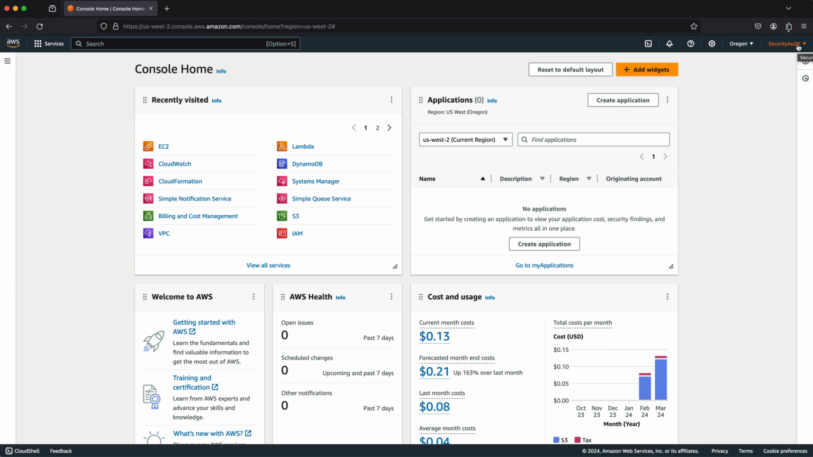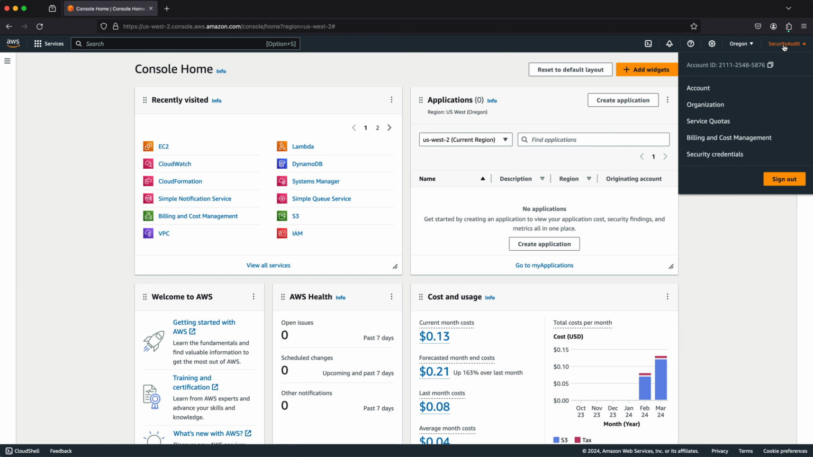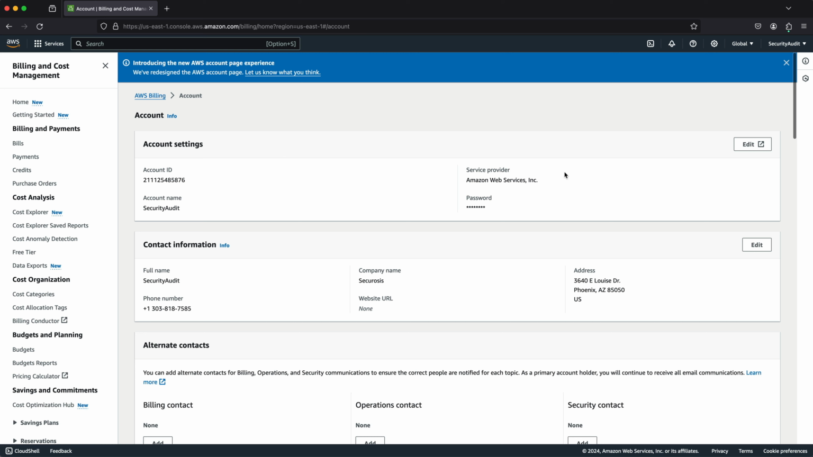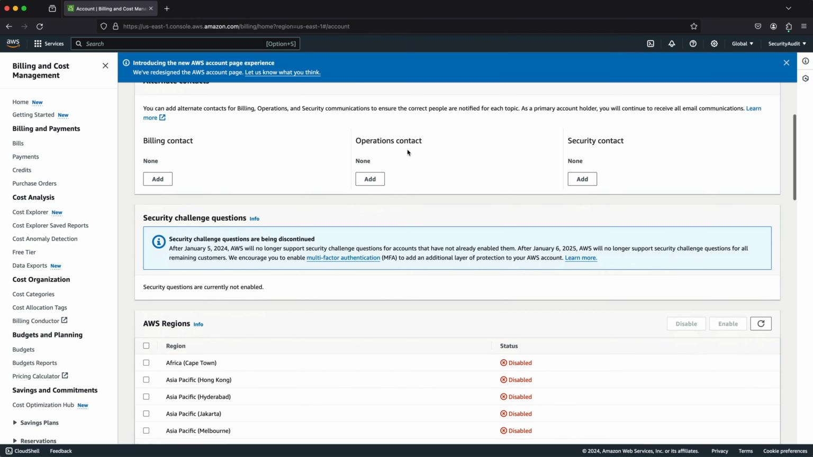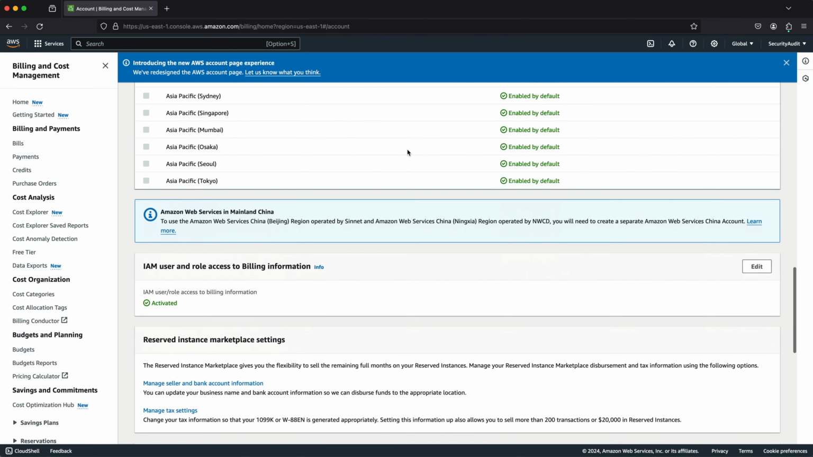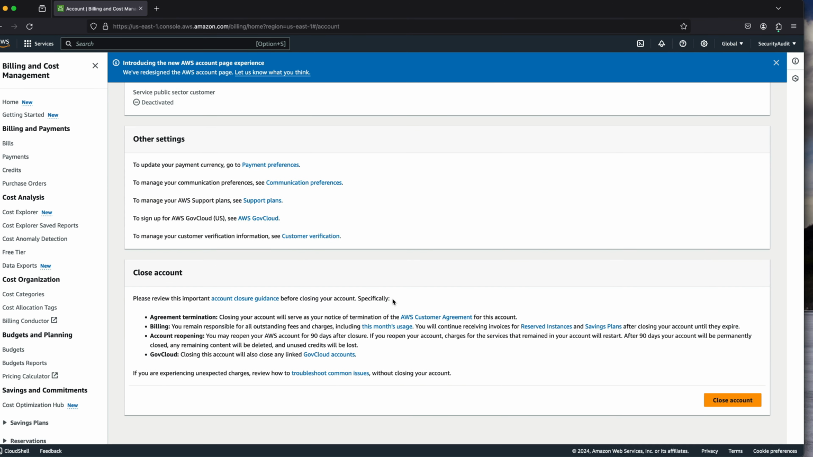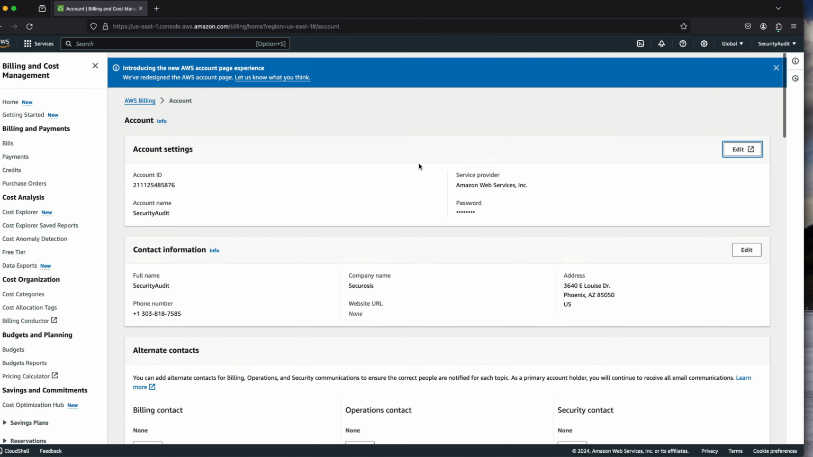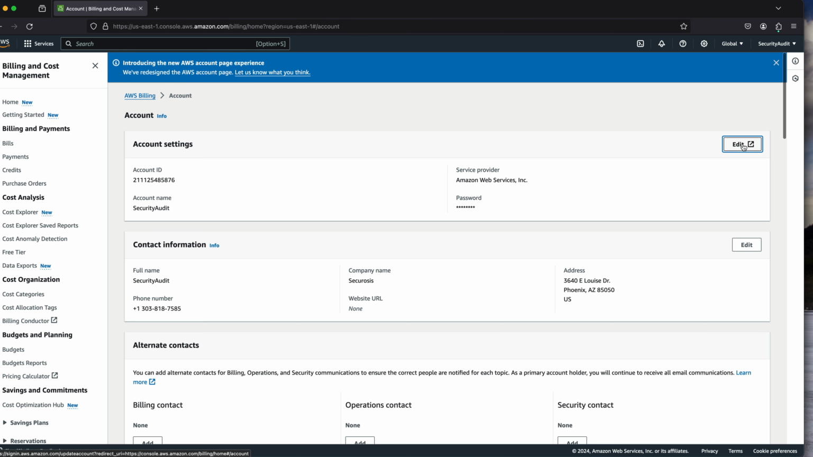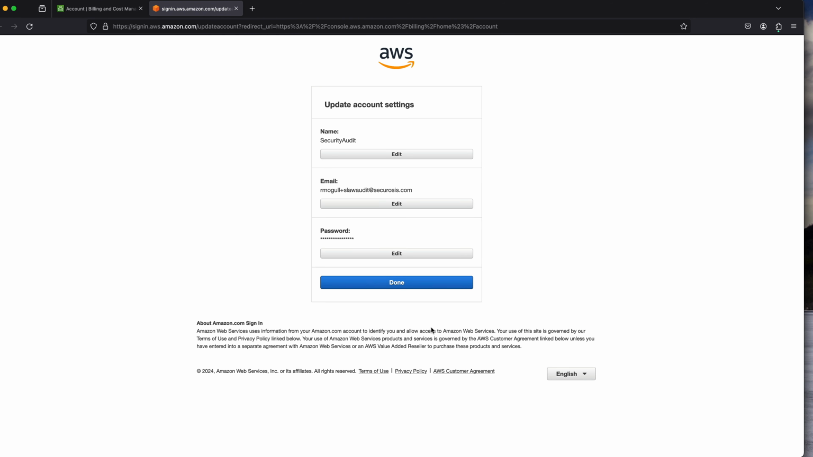Now I'm logged into my security audit account, and I need to go in and make the changes. We are going to change the name, and we're going to change the root account email so that they are both more descriptive and say log archive. When I go into my account settings, this is where I fix all of that. So let's see, not alternate accounts, not down here, not all of the regions. It's actually all the way up at the top. So let's scroll back up, go to account settings and hit edit. This is where I can change it all.